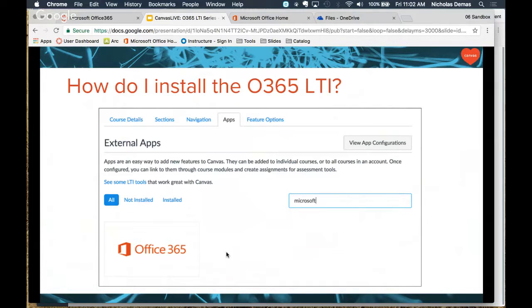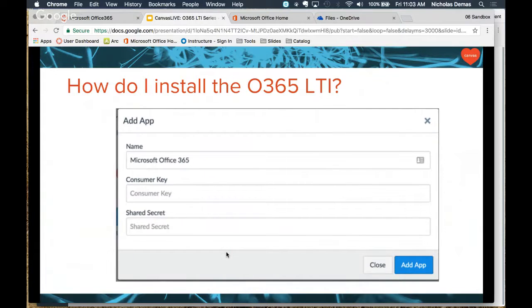So here I am in my course in Canvas. If you go into the course settings and click on the Apps tab, you should be able to do a search for Microsoft and the app will show up and you can install it there. Once you install it, you'll be prompted with a consumer key and a shared secret. And so in order to fill that information, you'll have to go over to a different web page.